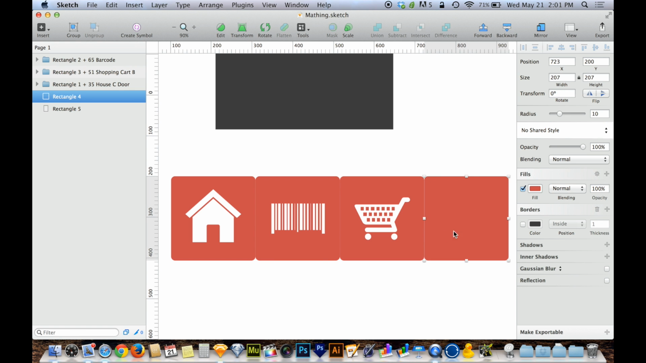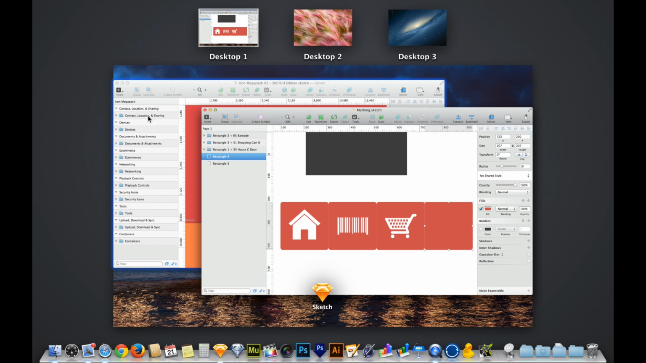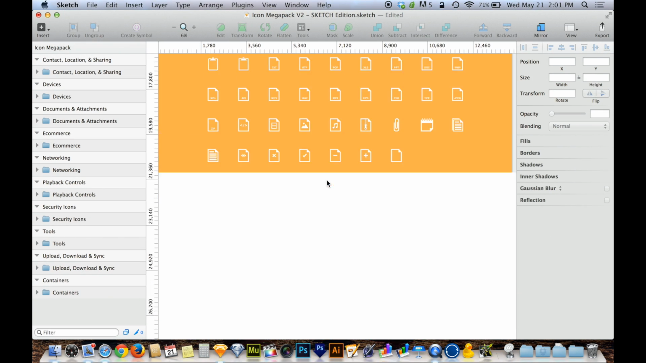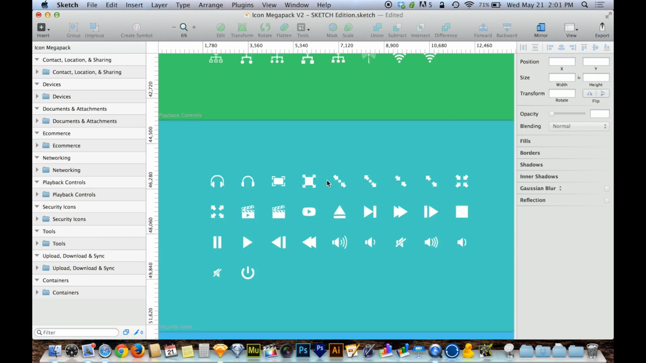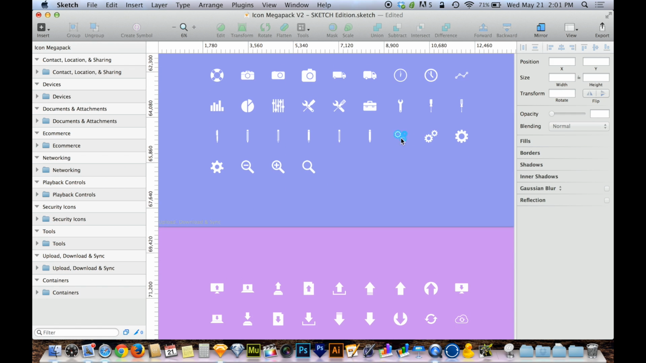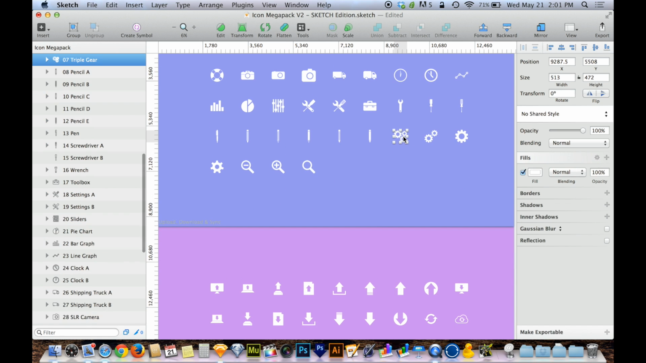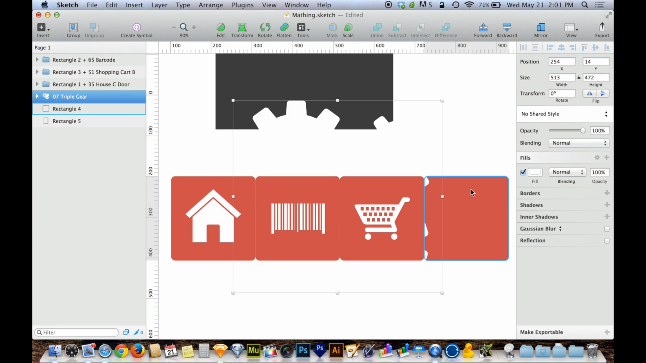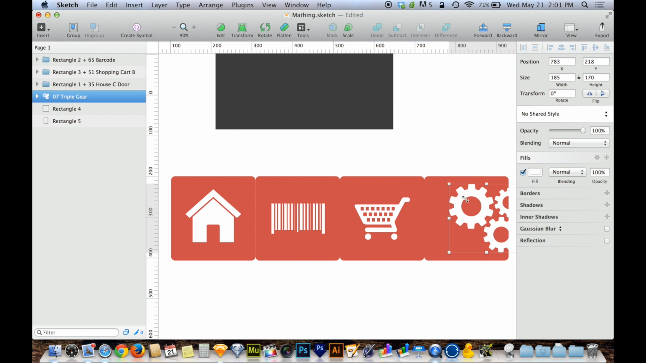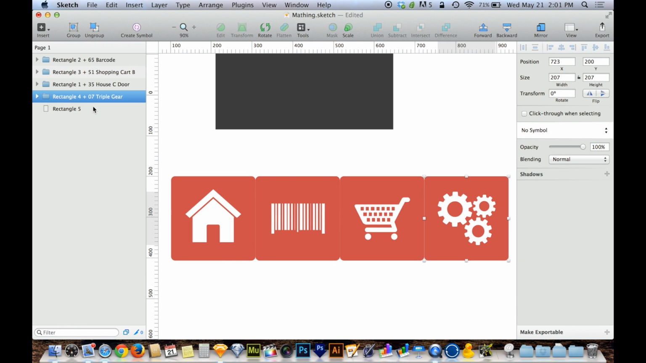So let me get my last icon in here. I'm going to head over to the icon mega pack, which is from learnsketch.com, and grab a little settings icon, like these three gears. I'm going to throw that in here, scale it, and put it over here. I'm going to put this into a group with this button so you guys can see how this is assembled.